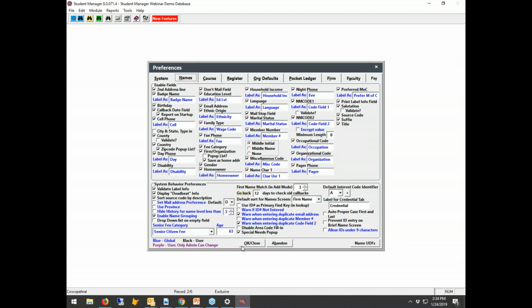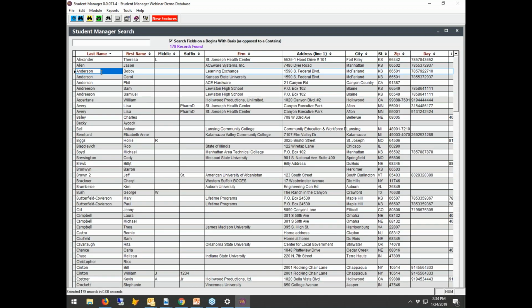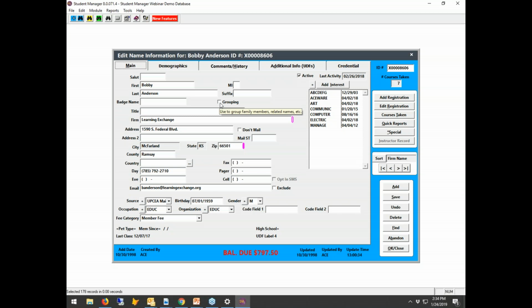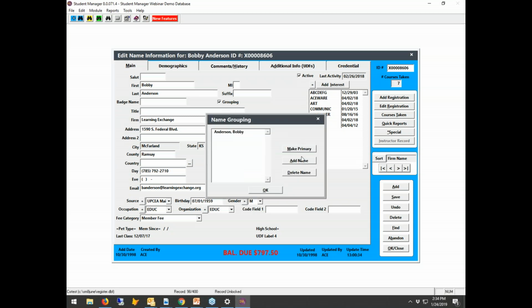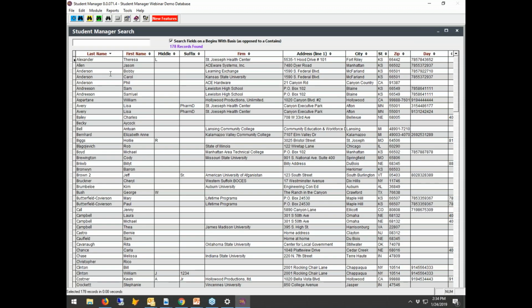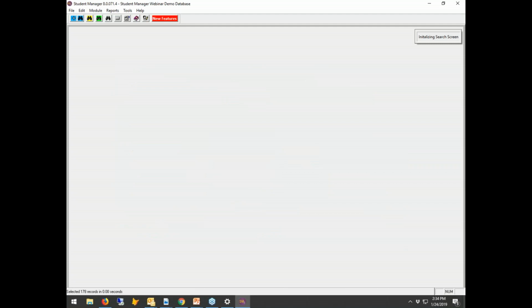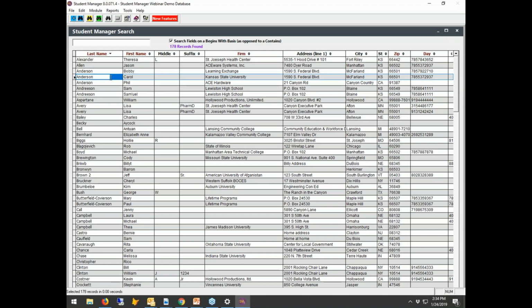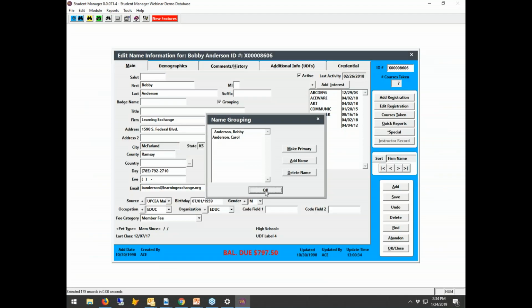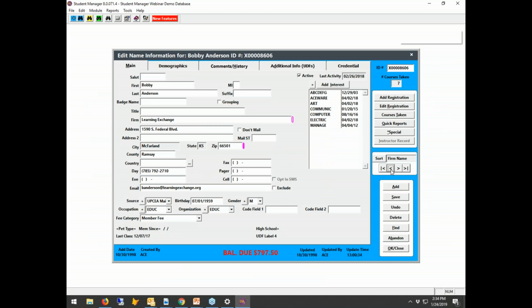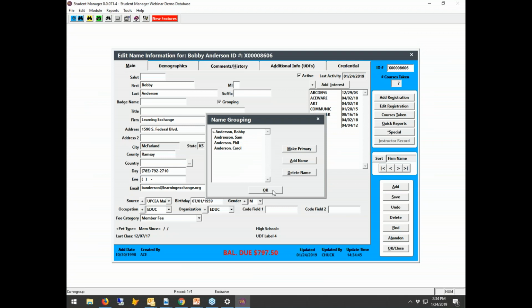Enable name grouping, we talked about that. And the way that works is that on a name record, the grouping button allows you to group family members. Well, if the 2 Andersons were connected, I would add Carol. Bobby's already on there. You can't add him to that as well. I'm going to add Carol to that as well. So now we've grouped Bobby and Carol together on that.